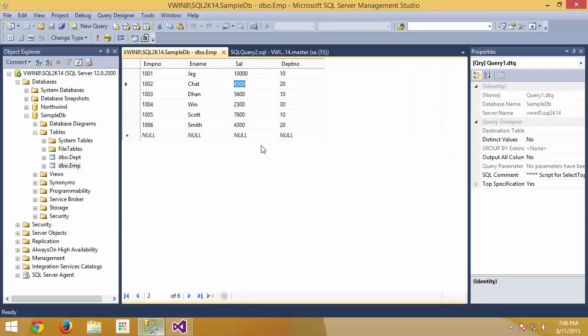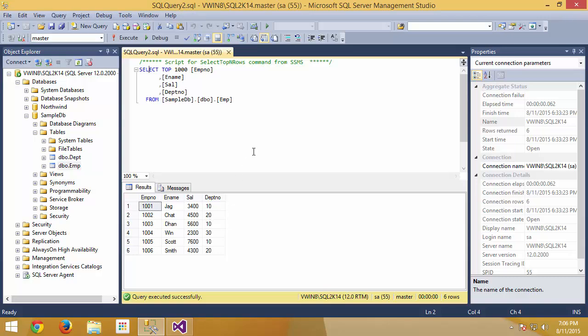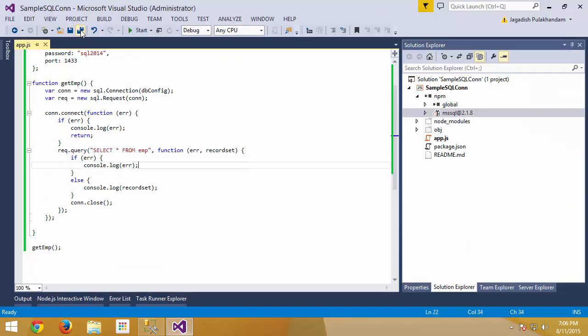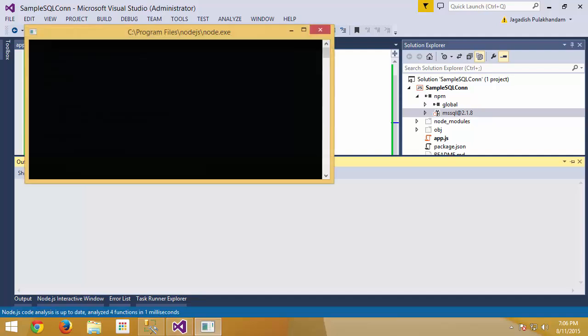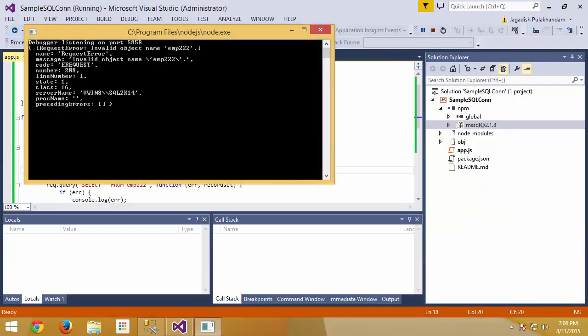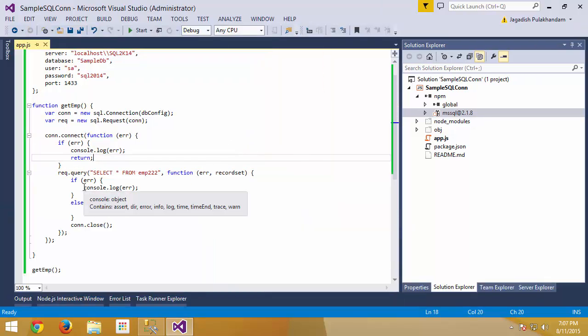Okay, so let me get back to my thing and make sure that it is switched back to my previous value, 3,400. Okay, so now let us check if errors or anything are working fine. So let me give you emp222, which is not available. So let me try if this is working fine. So I execute it, and you can see there was an error, and it says invalid object name emp222, and it gives all the necessary information there.